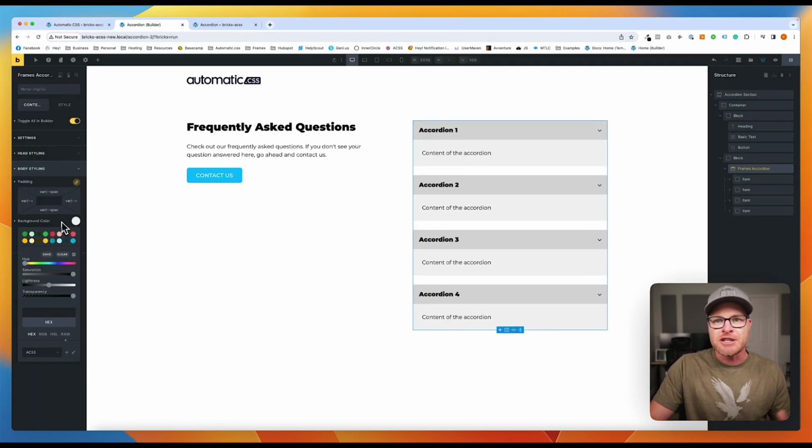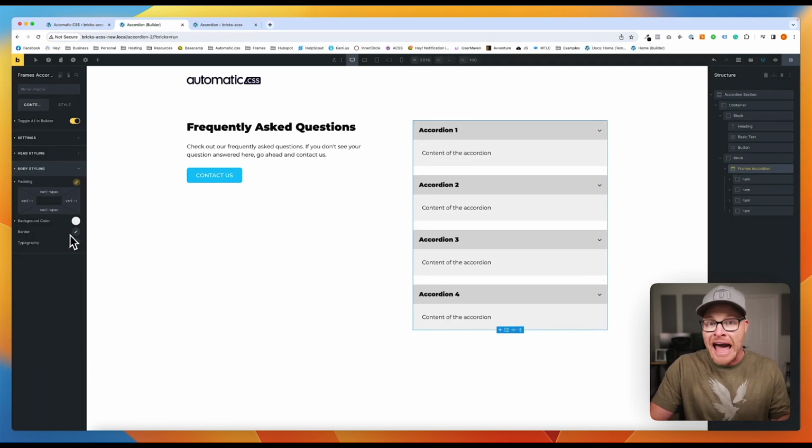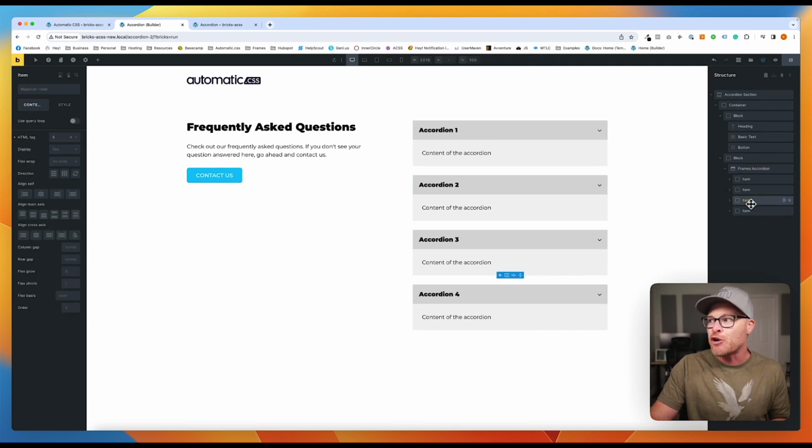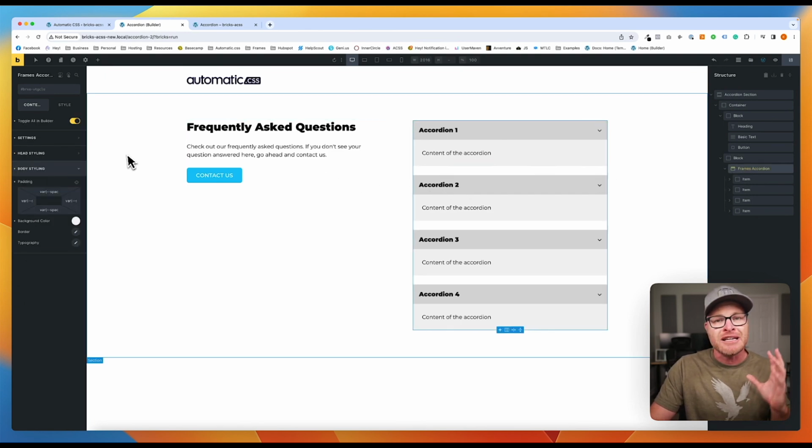You can, again, adjust the border radius, add an actual border, adjust the typography. Remember, I'm doing this all from the parent element. I don't actually have to go interact with every item individually. We made it so that you can just click the parent, manage all of the settings from the parent, manage all of the items from the parent. It's very, very, very easy.